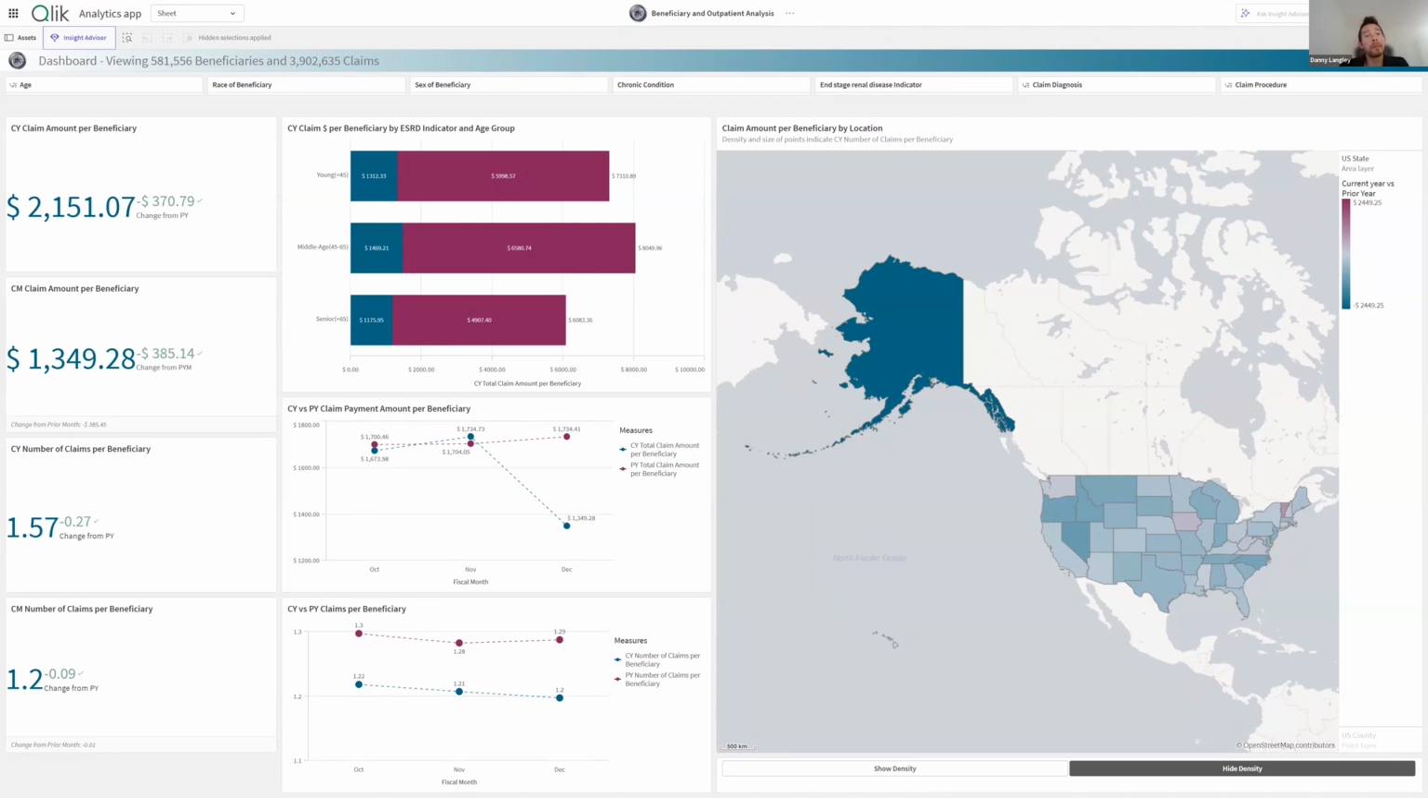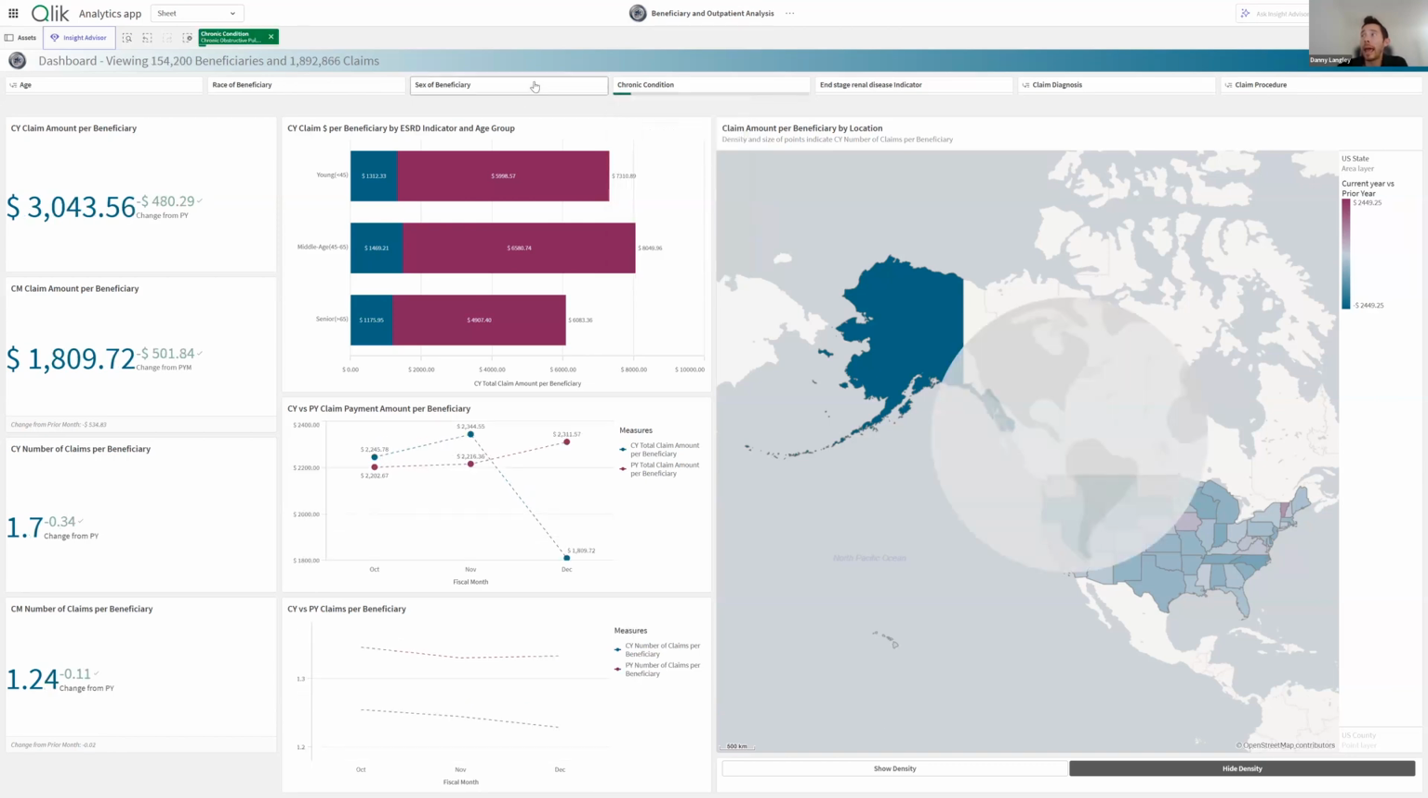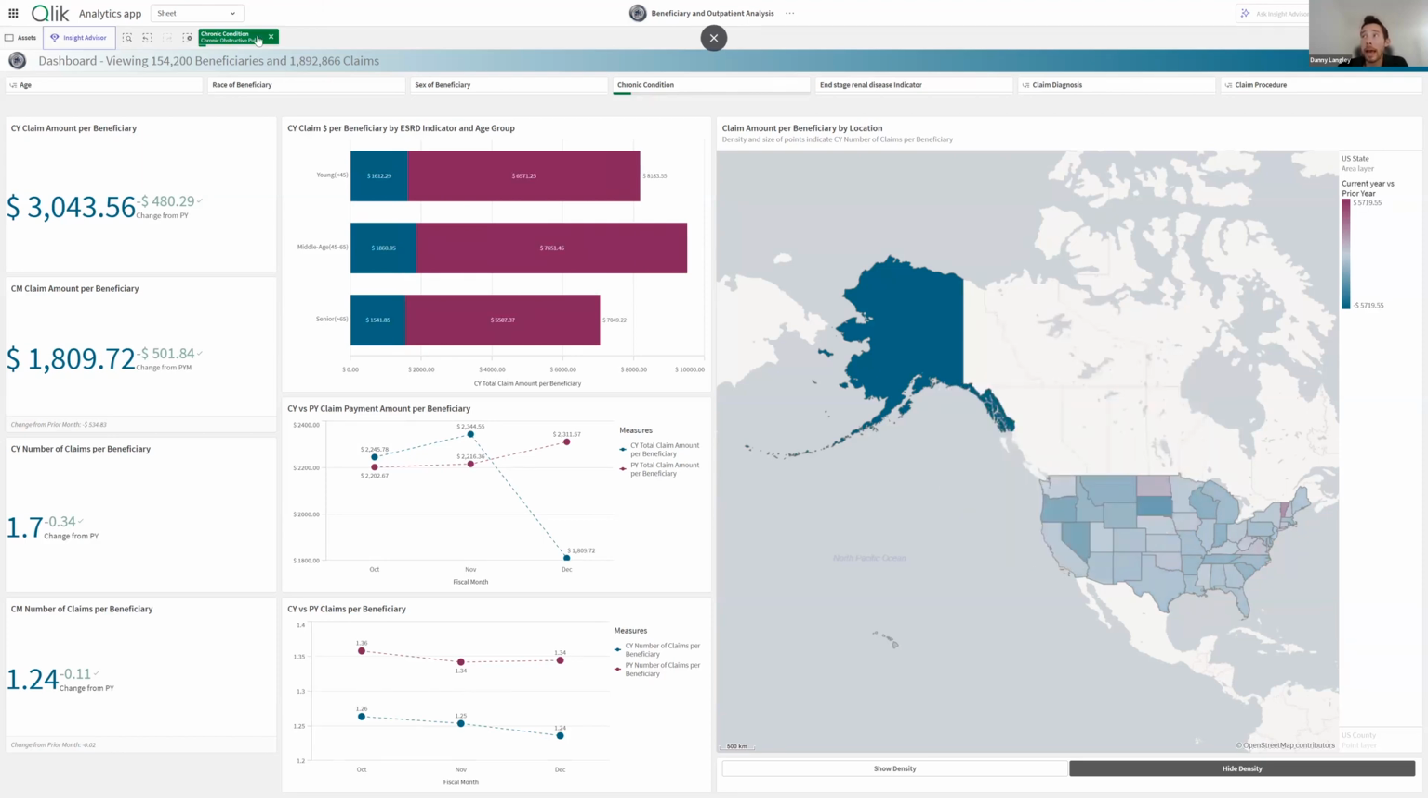It's giving us some additional information about cost increases. So, maybe I'm an analyst and I'm really focused on patients with COPD. And I've been asked to find areas of cost increases just so we can address them appropriately. So I'm going to come over here to chronic conditions and look for, here we go, chronic obstructive pulmonary disease or COPD. When I make the selection, you'll notice a few things happen. The selection that I made is going to show up here at the top.